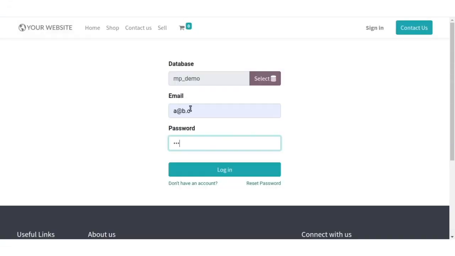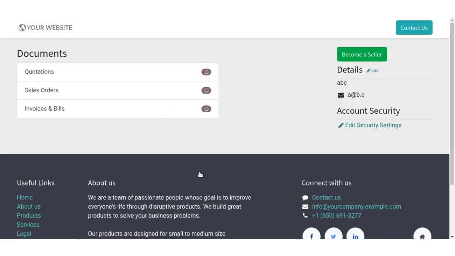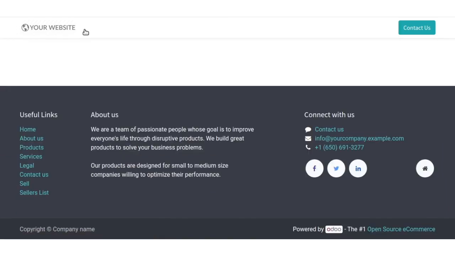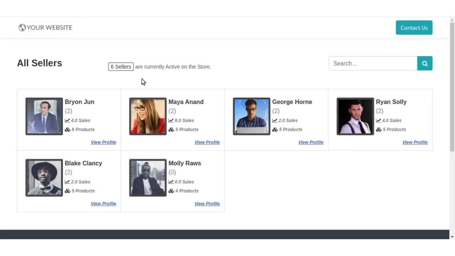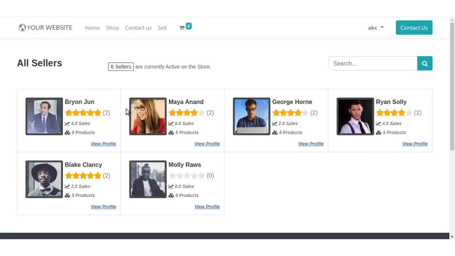Now let's log in as a customer. From here you can become a seller also. Basically a customer can become a seller. Going to the home page, you can see the seller list from here. Clicking on seller list, you can see all the sellers from here.